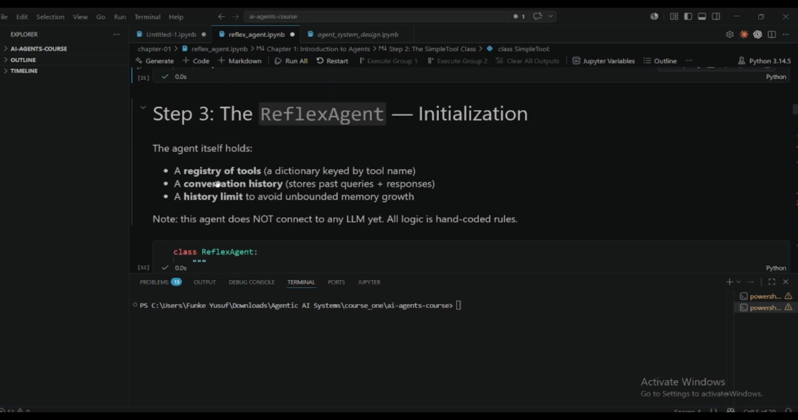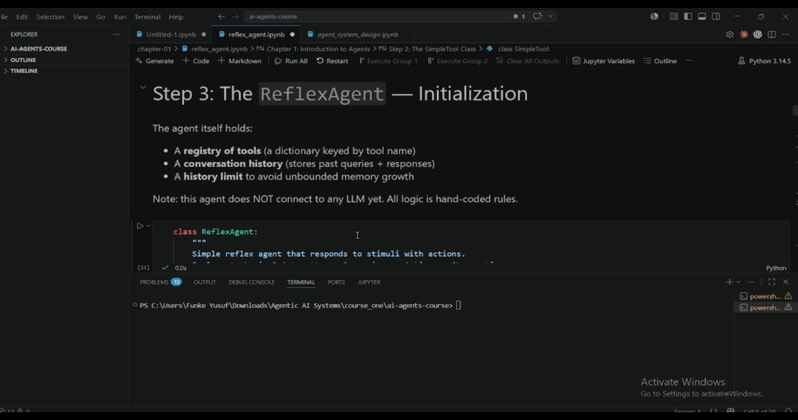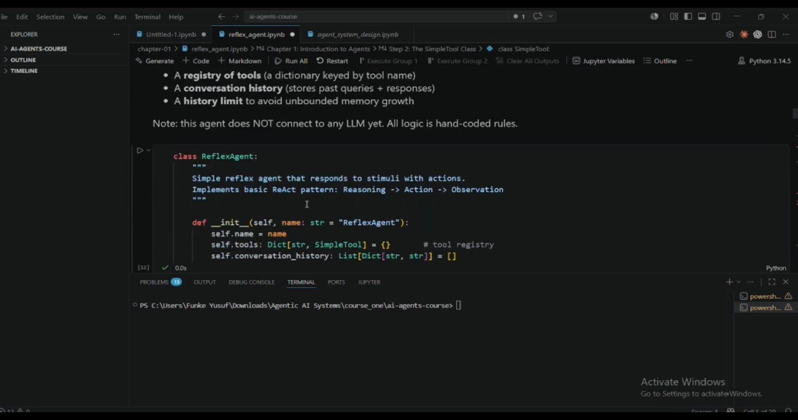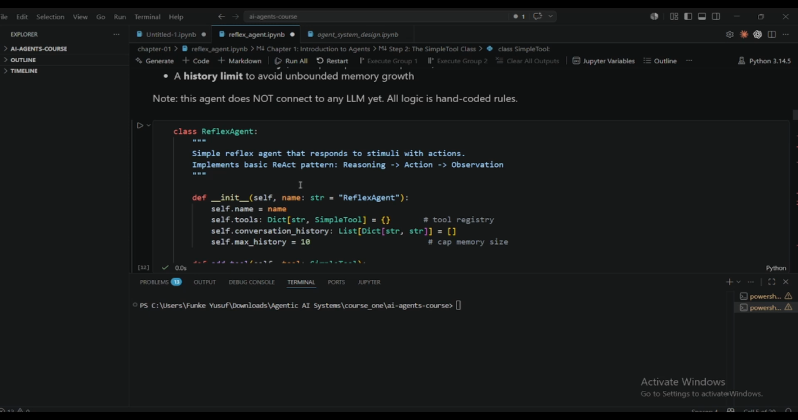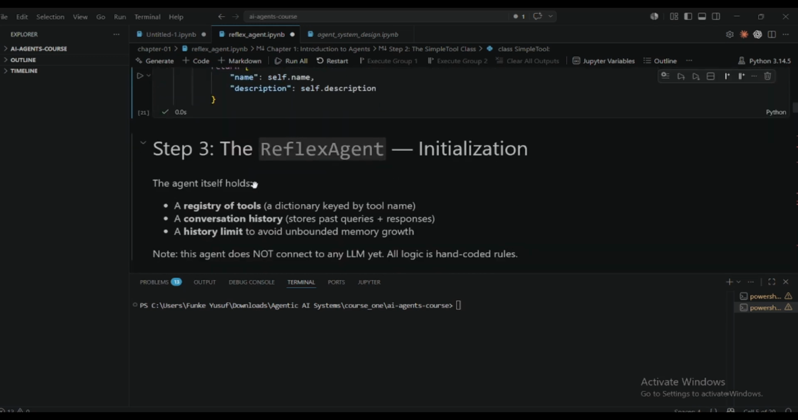So the agent itself holds the registry of tools. That's a dictionary keyed by tool name, which we have just initialized in the class above. A conversation history stores past query plus response, and the history limit avoids unbounded memory growth. So we have the history limit, which will allow you to manage the memory. This agent does not connect to any LLM yet, so we are just doing a demo, no LLM involved yet. So this is just direct functional programming.